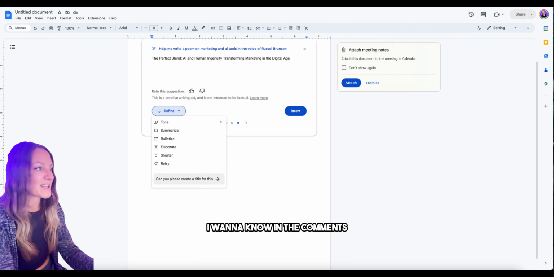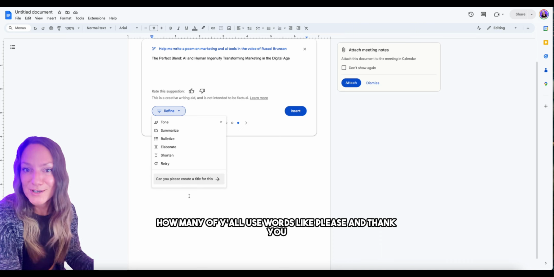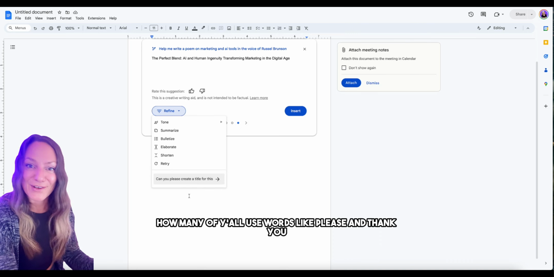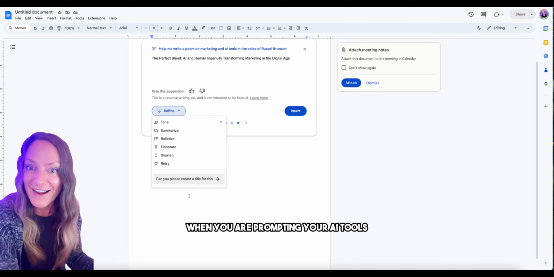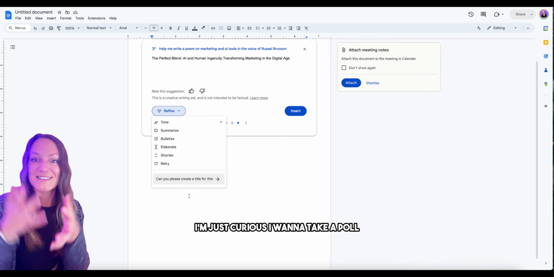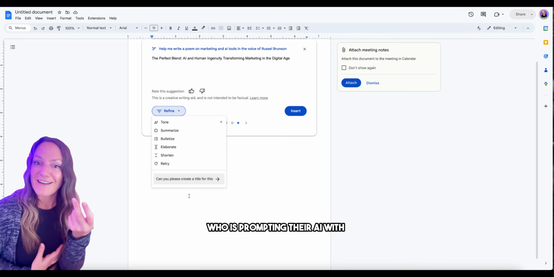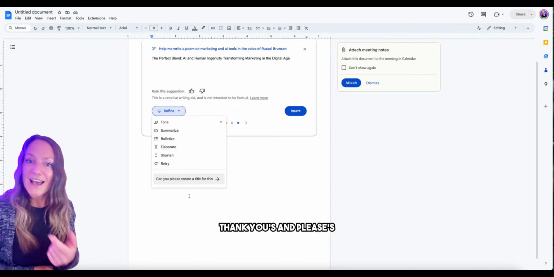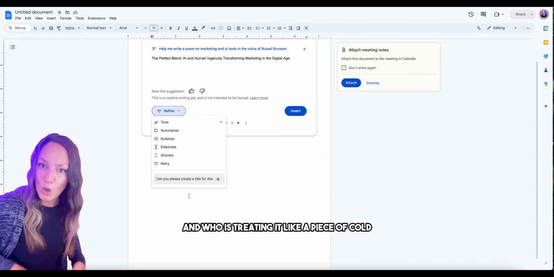I want to know in the comments how many of y'all use words like please and thank you when you are prompting your AI tools. I'm just curious. I want to take a poll. Who is prompting their AI with thank yous and pleases, and who's treating it like a piece of cold, hard machinery?